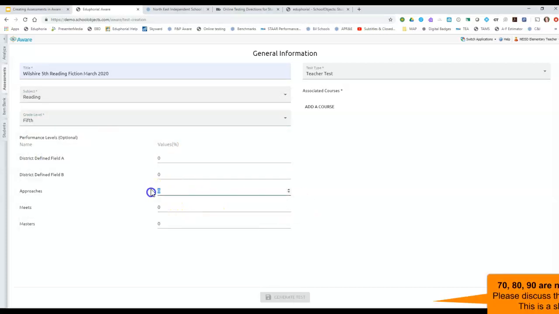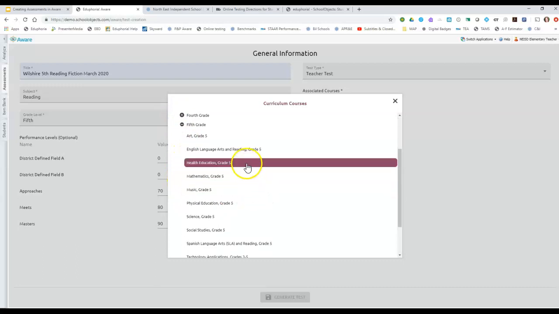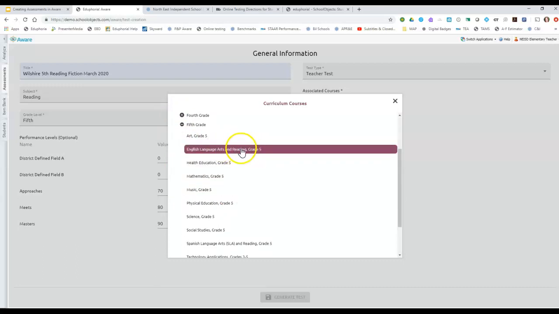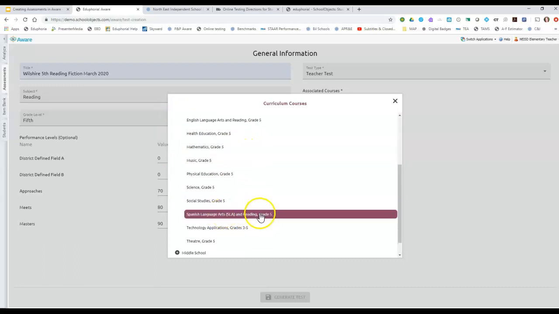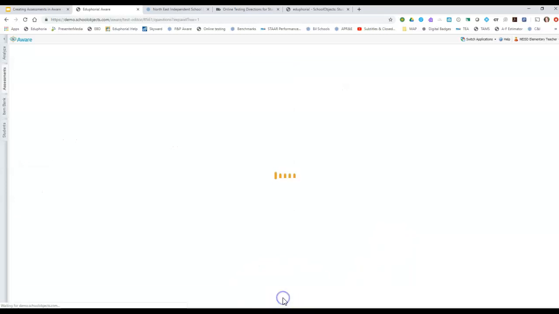Even though it's not required, we recommend that you always set performance levels so that you can track students' progress. And then finally, make sure you choose your course. This helps know where the TEKS are. If you're doing English language arts, it's going to be that second one. If you're doing Spanish language arts, you have to scroll down a little bit further. Once you have selected all options, then you can choose Generate Test.